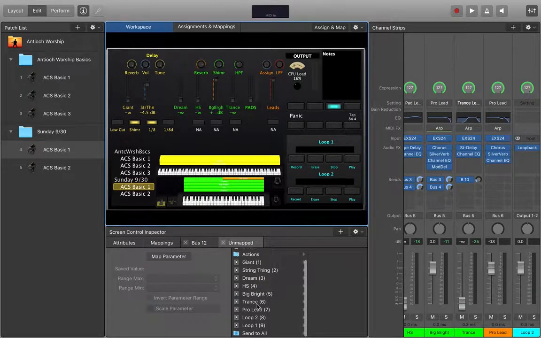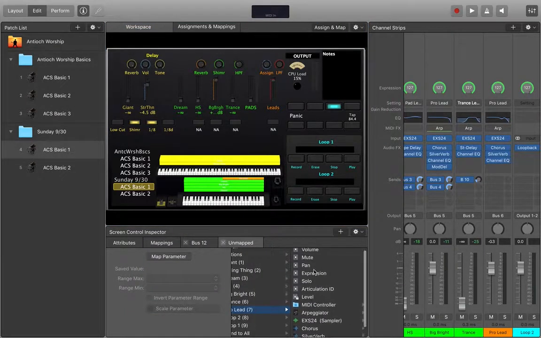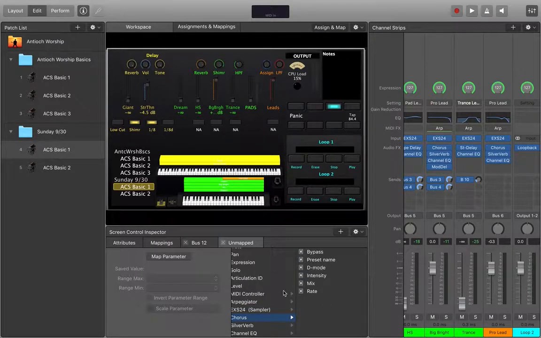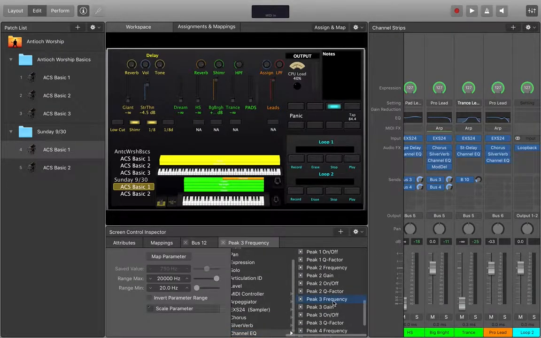Let's have it map to chorus. I'm trying to think of something that you would actually be able to hear. Let's go here. Ooh, mid. Let's go to a mid here. Peak 3 frequency. Okay, I'm mapping it to a peak 3 frequency.